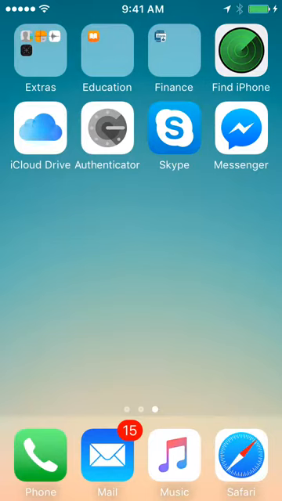Hello guys, so how to track an iPhone. Imagine you lost one of your devices, either it's some iPhone or laptop, whatever, but you can actually track them via Find My iPhone app.